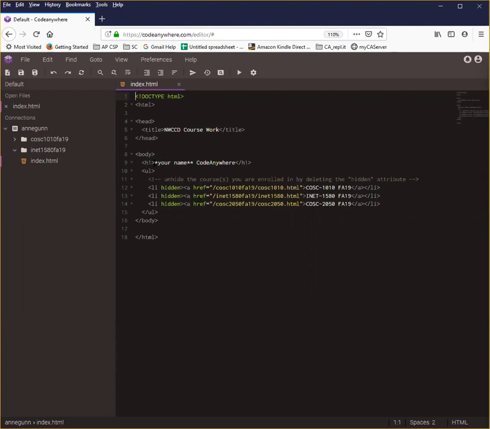And you have directions to change this line to have your name and to unhide the various courses that you're taking by getting rid of this attribute if you need to. So for whichever course or courses you're taking, we're going to get rid of that attribute.